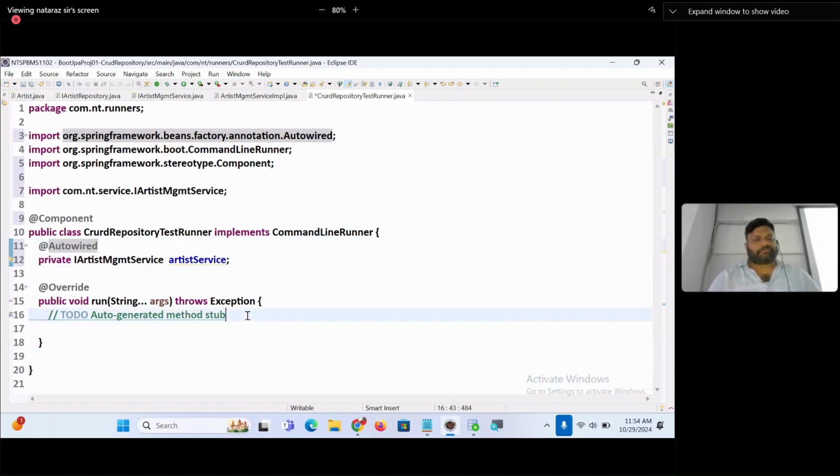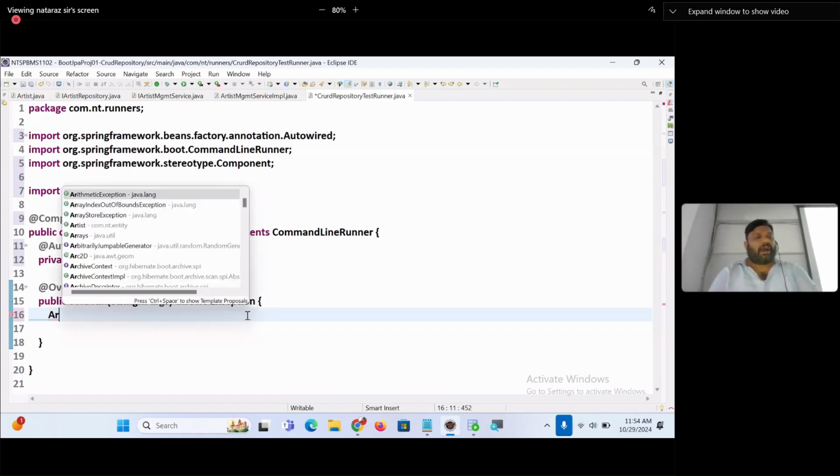Okay, now listen. Our register artist method expects an artist object. So we have to provide that object, definitely. But one ID property is there. You need not supply it. Generators generate the value, right? Luckily, we have a parameterized constructor without involving the ID property. By involving other properties, we prepared one parameterized constructor with the support of required arg constructor.